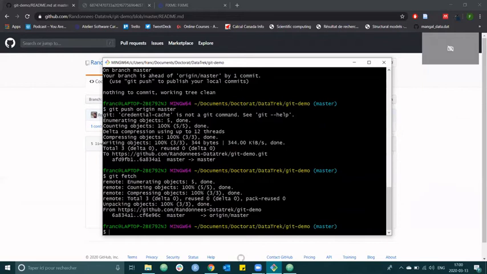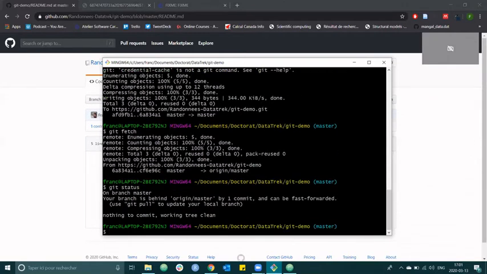see, there's something here. It says from GitHub, data.trek, git demo, master to origin master with an arrow like this. This kind of tells us that there have been some changes that are not in Git's memory. So when I run git status, now it's telling me that I'm behind origin master and that it can be fast forwarded because it's just a new change that doesn't create any conflict with what we have right now.